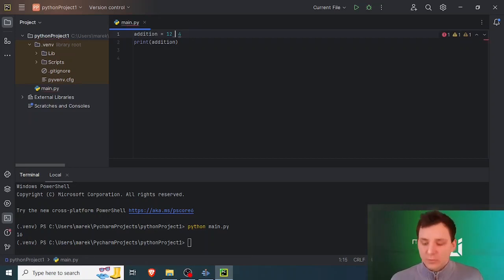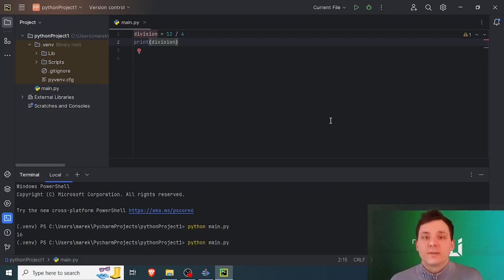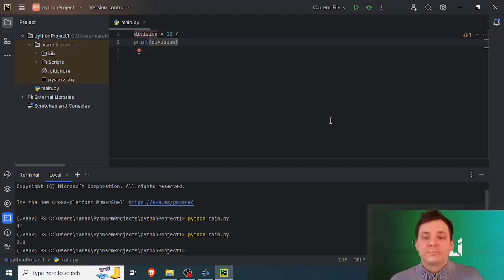For example, we can do division. Let's change. That's right. And as you can see, I need to change it here as well, otherwise it will give me error. What do you think will be the result? When I run it, what's going to be in the terminal? It's going to be 3, right? But look at this. We get 3.0. Even though 3 and 3.0 is pretty much the same result, it makes a slight difference.